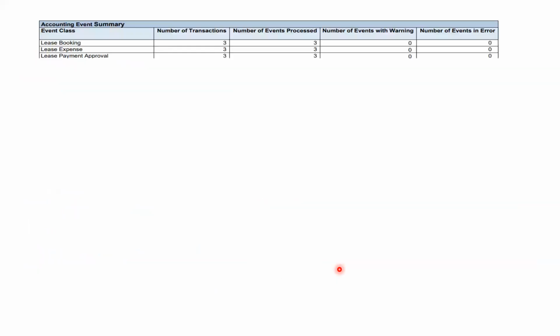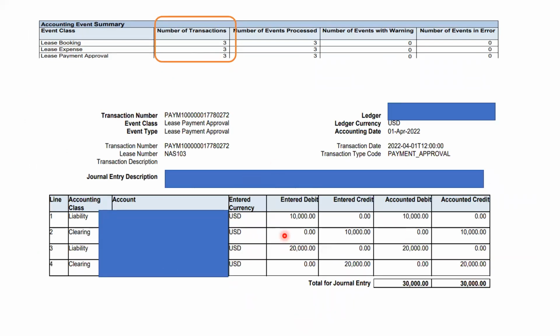After this, run create accounting. Now we can see we have 3 transactions for lease payment approval. Earlier it was 2. And this is the accounting for the payment approval. So liability debit 10,000, clearing credit 10,000, liability debit 20,000, clearing credit 20,000. For 80,000, it was not done because it was a one-time payment which was done in advance. So since it was already paid, no invoice, no accounting is created here for the particular security deposit payment element.